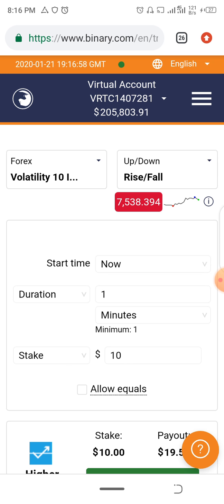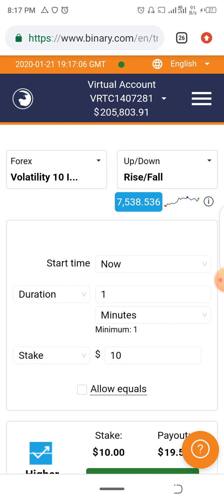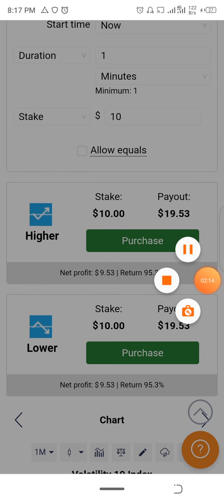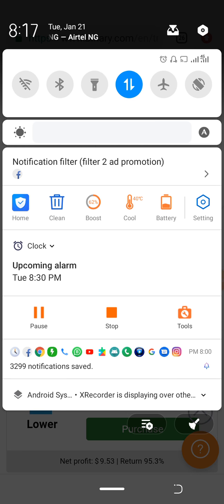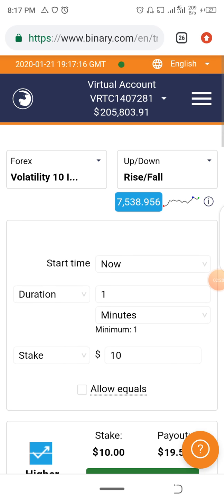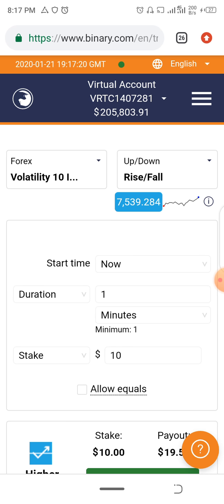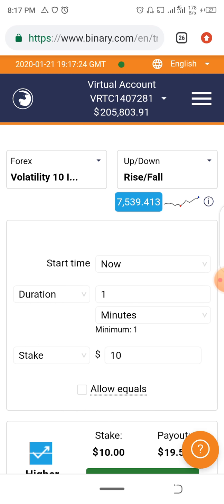Alright, now it's time for us to analyze. Let me analyze this interface for you, which is very important for you. This is the main interface of this binary.com. It is in this interface that most of the official transactions can be done.